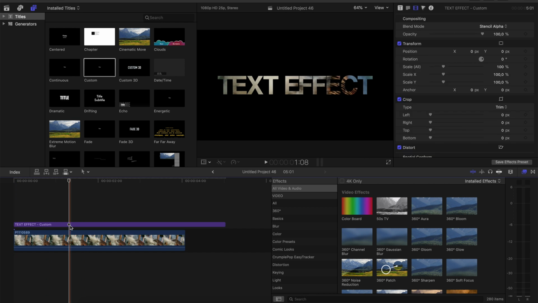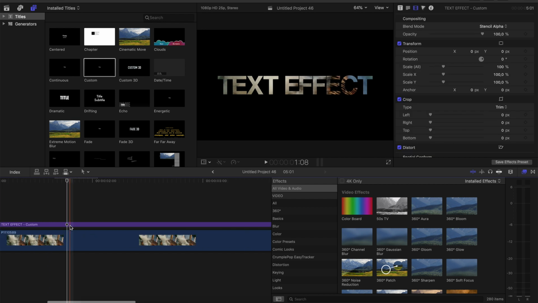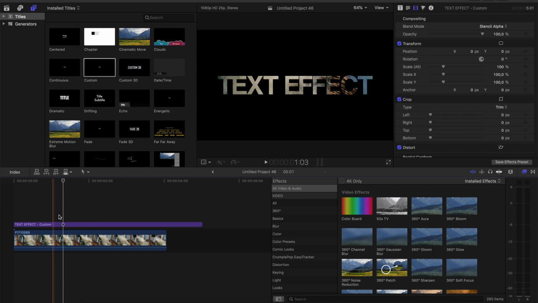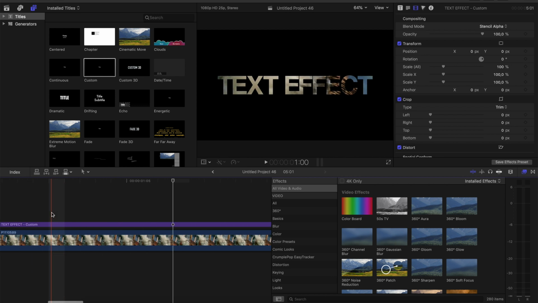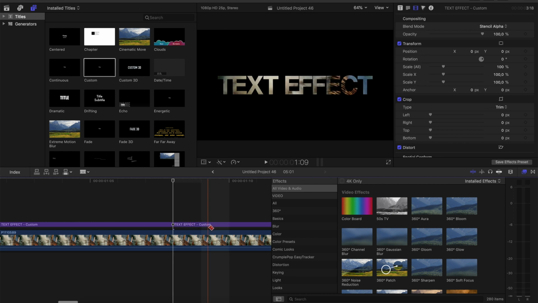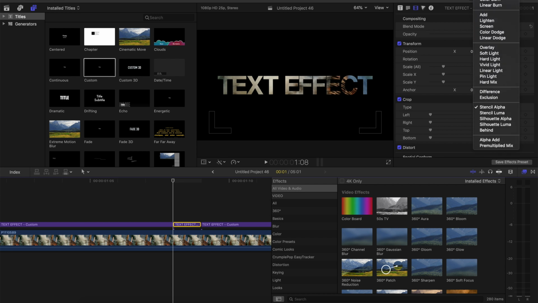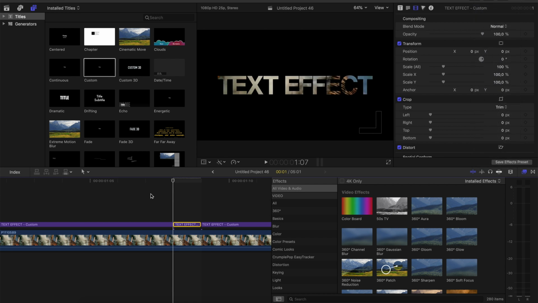And now to make the transition back to the normal video, I'll show you a cool effect. First you need to decide by yourself when you want it to kick in. I'll just do it somewhere here. Set a cut and make this text block just one frame long. Mark it. Go again to compositing and set it back to normal.